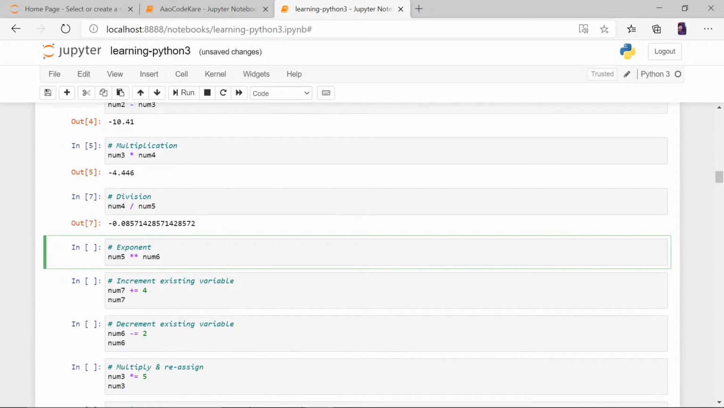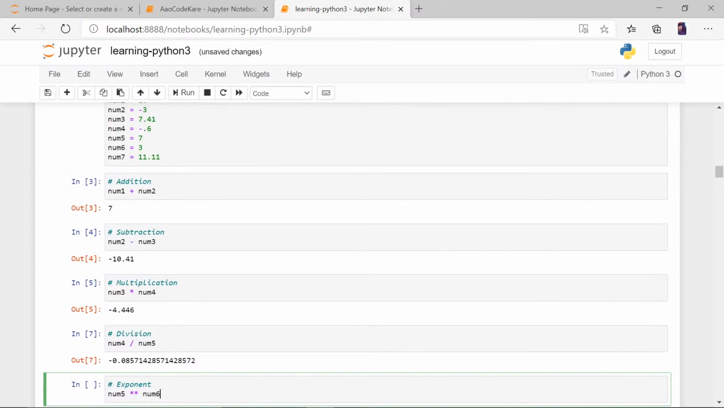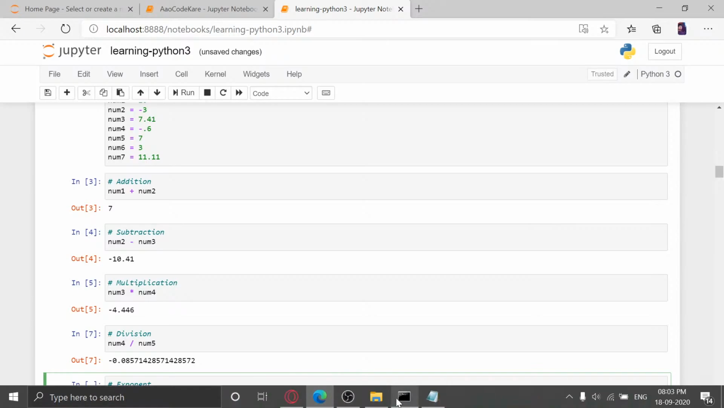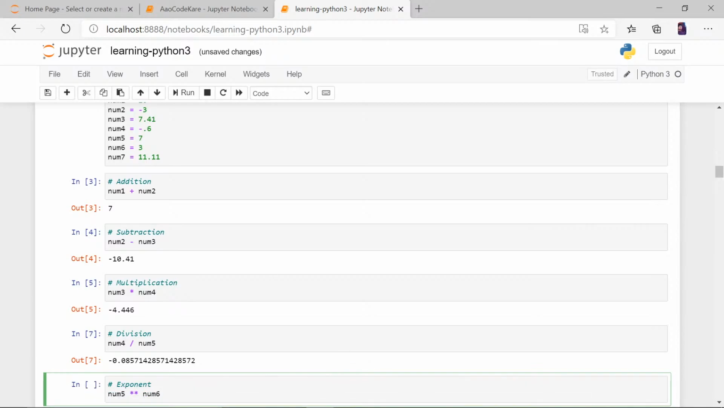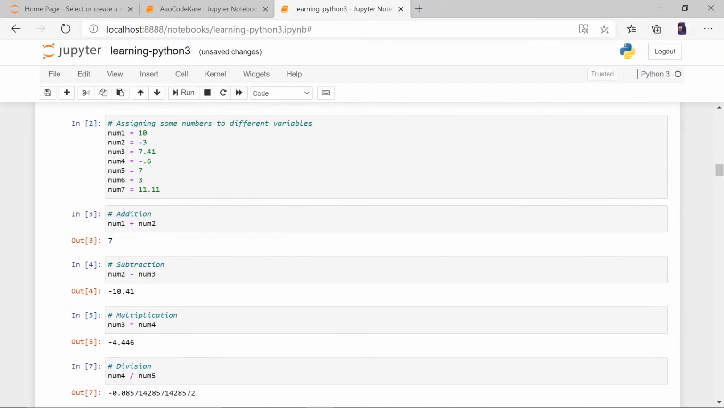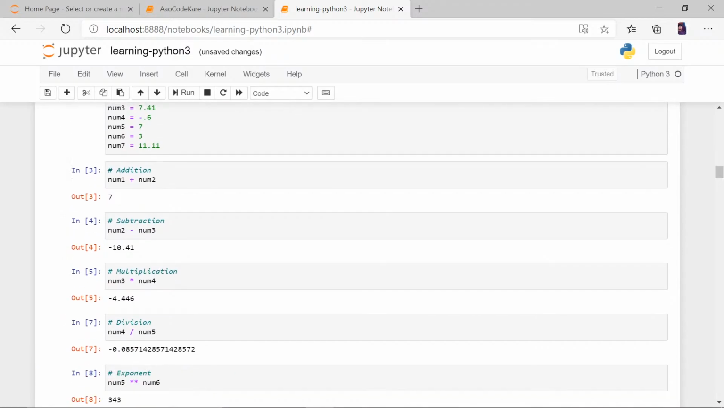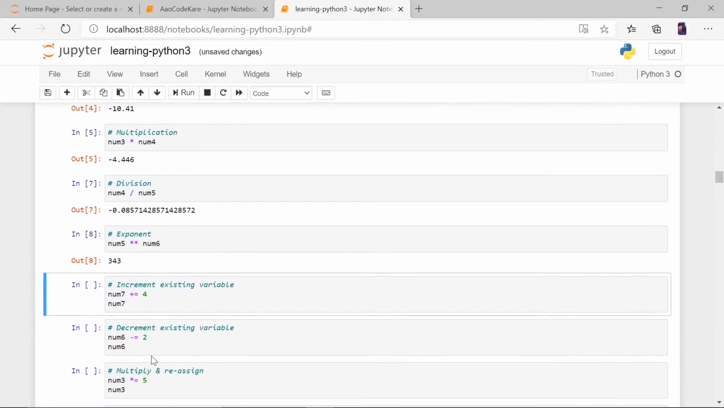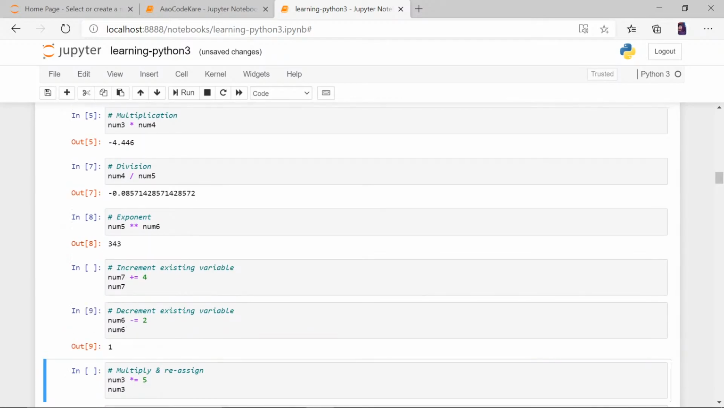Exponential, number 5 raised to number 6. I'm going fast because we have already put a lot of time into this. We'll close after we are done with this example, because it's already 1 hour and I have promised people it won't go beyond 1 hour. So 343: num5 is 7, raised to 3, you do the math, 343. Num6 minus equal to 2, so we just subtract 2 from the number.